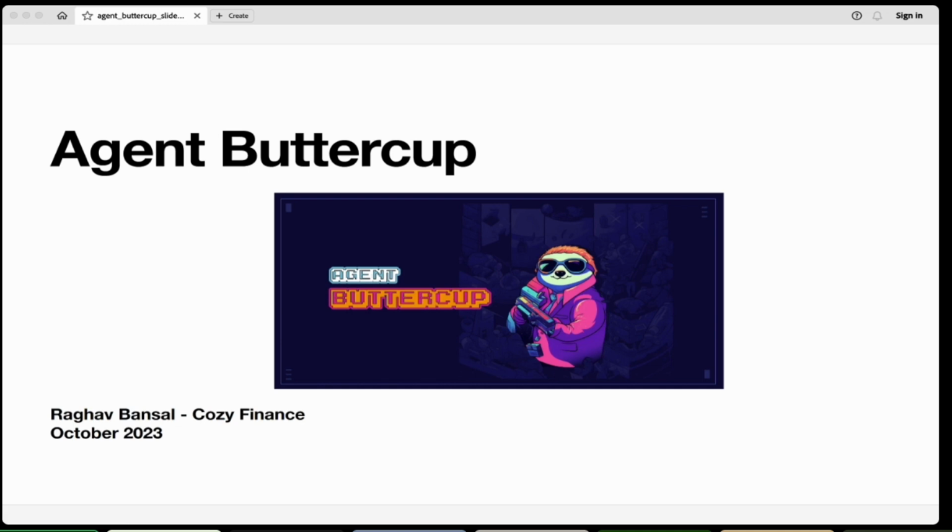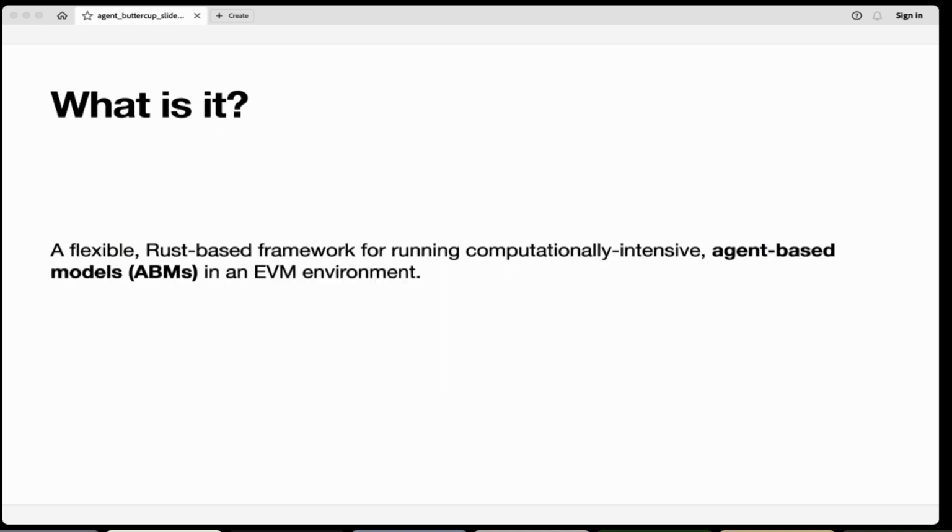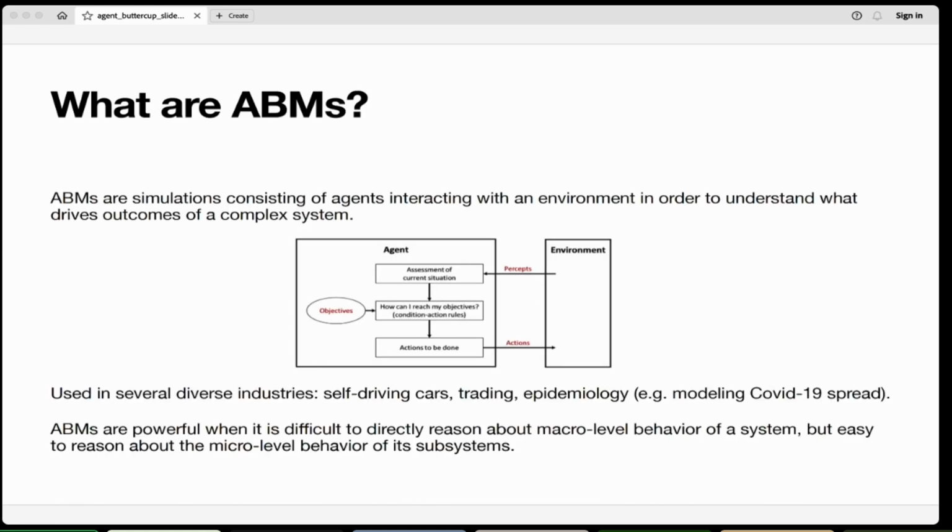And as mentioned, I'm going to be talking about an open source tool we put together to run agent-based models called Agent Buttercup. So what is it? It's a flexible Rust-based framework for running computationally intensive ABMs in an EVM environment. I think most people in DeFi are somewhat familiar with ABMs, but I just wanted to start with a very brief overview and explain why we think they're a powerful tool for speeding up the protocol design process.